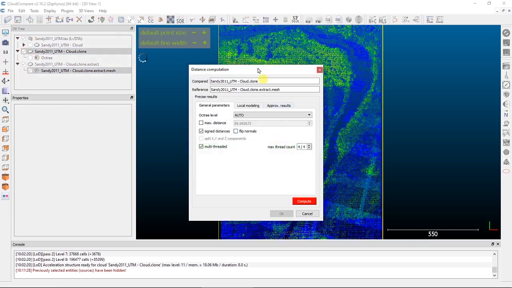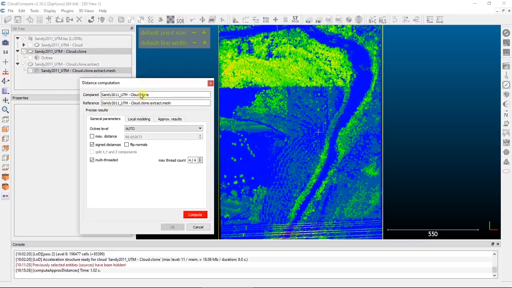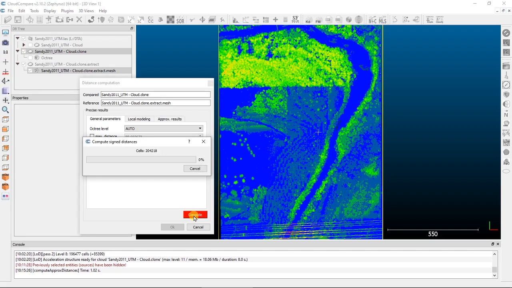So if we click that, you can see that it automatically populates here to say the point cloud is our compared value, and then our reference surface is the mesh. And then most of the time you can just leave the defaults here. There are some advanced options if you're interested in those, but the defaults work for most cases. So all you have to do is hit the compute button down here. And if you have a large data set, this can take a while since it's actually measuring distances from each point to that surface.